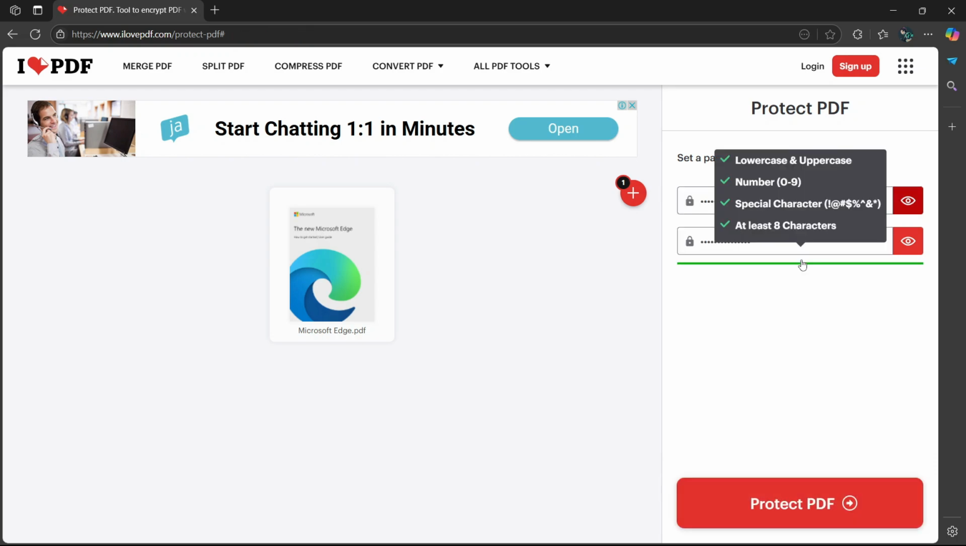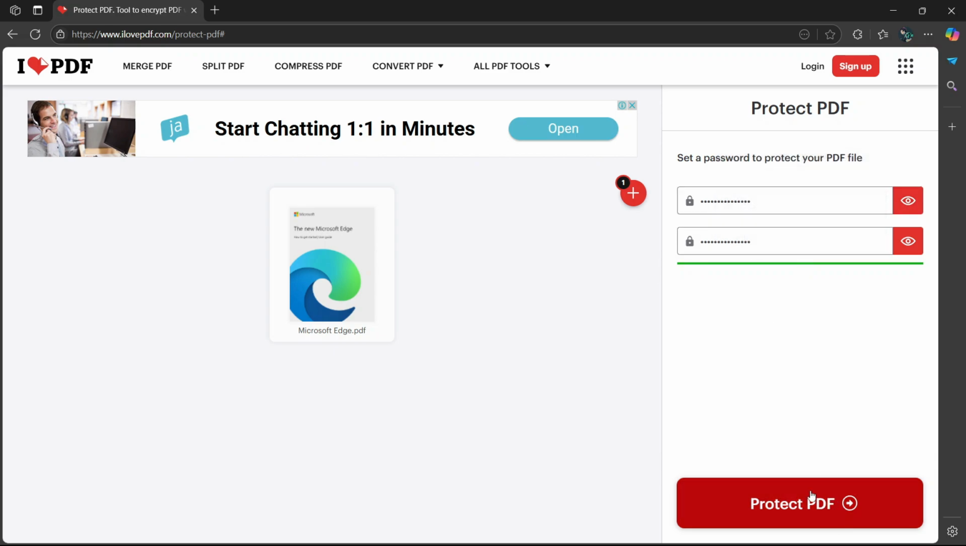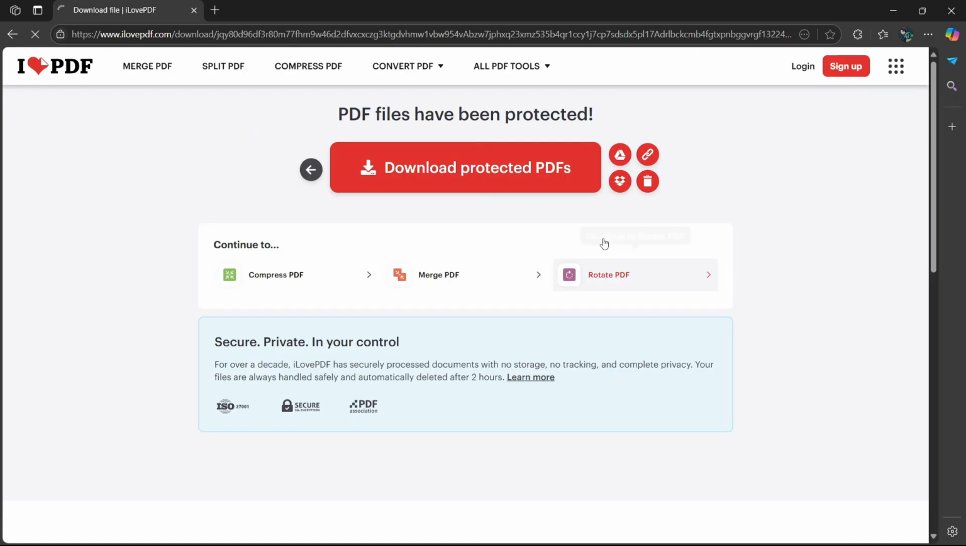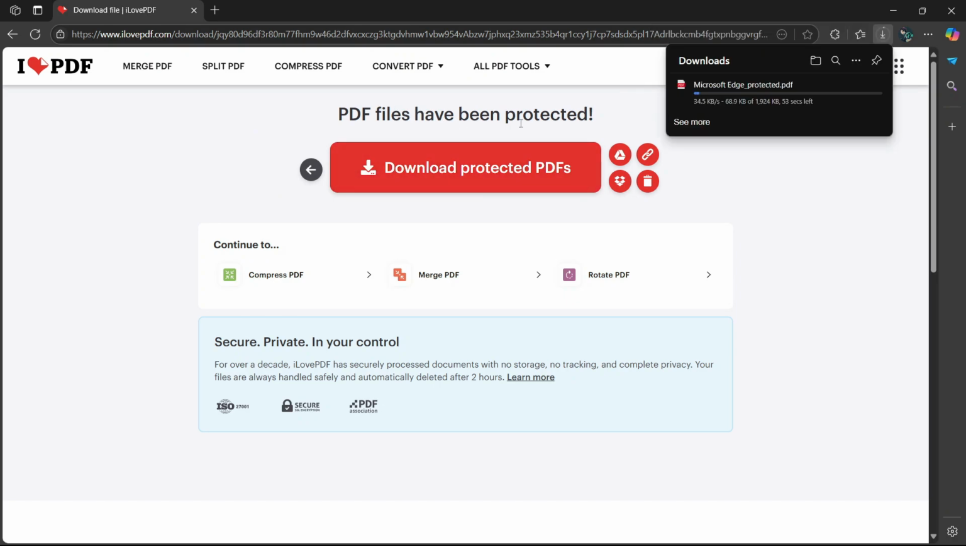So when you're going to enter in your password, you have to make sure that it has a lowercase and uppercase, and it has a number ranging from 0 to 9, and it must have special characters, and at least 8 characters. So once you're happy with everything, select Protect PDF. And at the top, it's going to say PDF files have been protected.